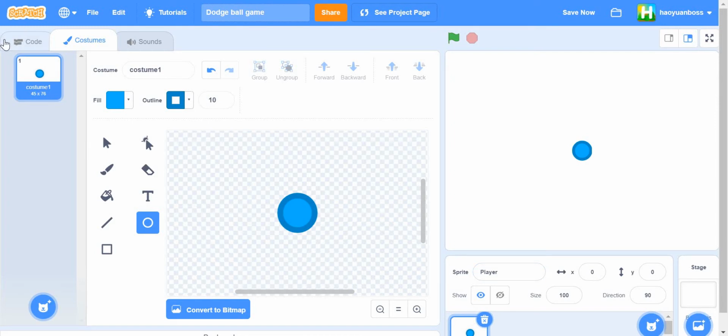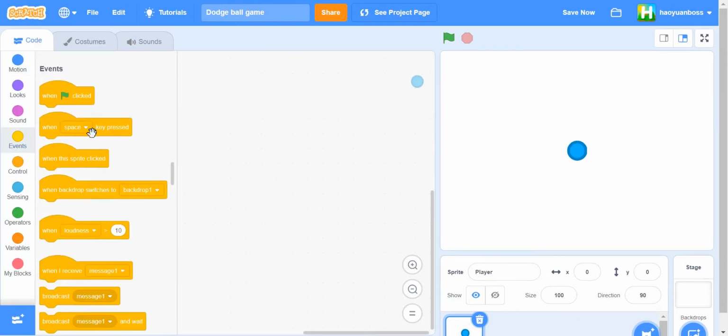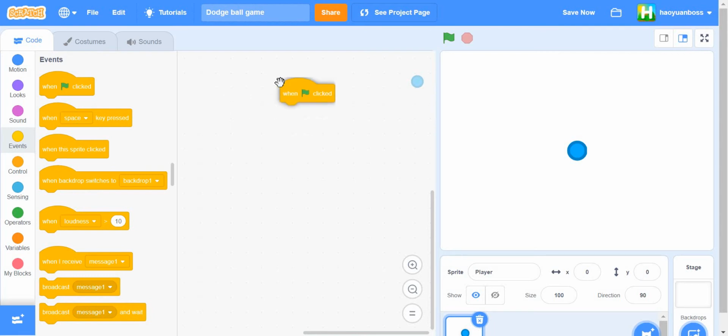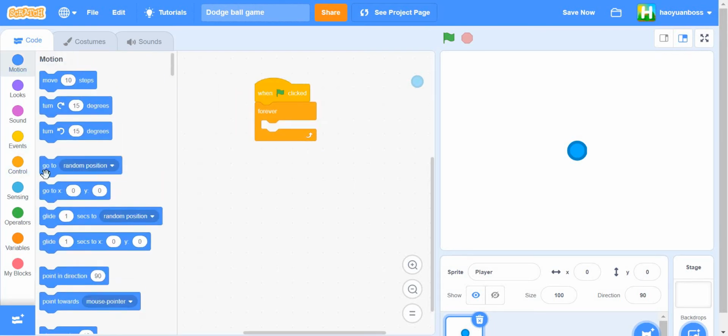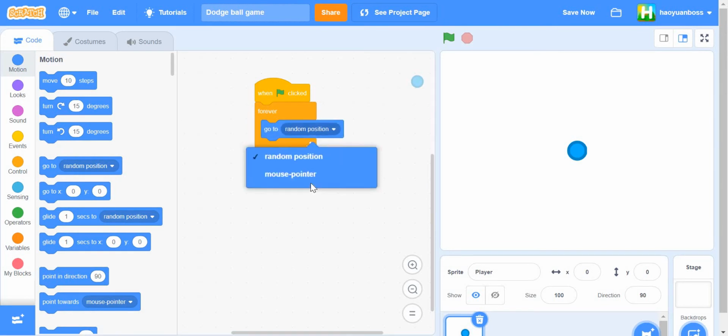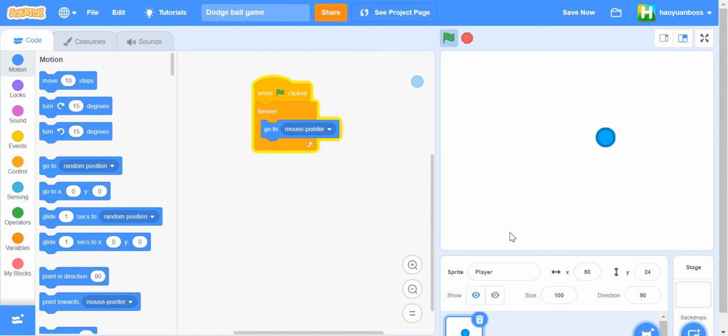And yeah, okay, so now what we're gonna do is, since this is a very beginner project, we're gonna put a when flag click forever. And then we're gonna put a go to mouse pointer. So now the movements are very simple and nice. It's very simple, but it works, okay? So now let's stop the project.